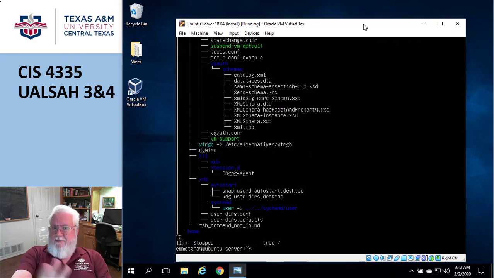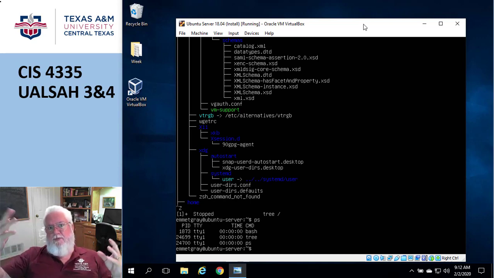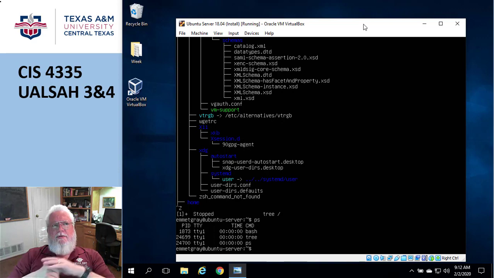Okay, so I've stopped it. I haven't killed it. So now if I do a PS, it's going to show me my shell, because that's the root, poor choice of words. That's the top of the process tree for me. The tree command, which is the one we just stopped. And then, of course, I'm running PS, which is what it just said.